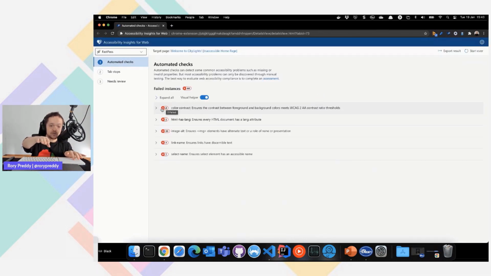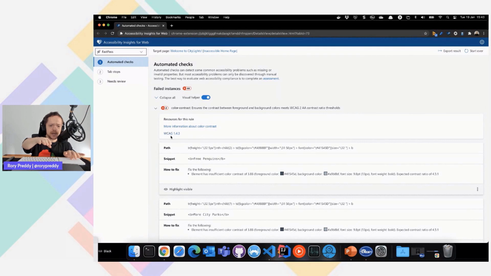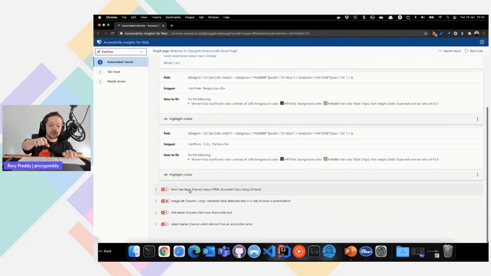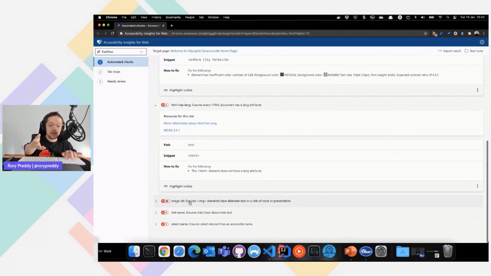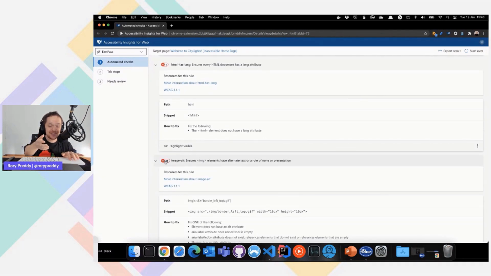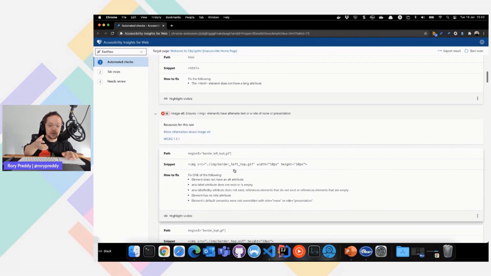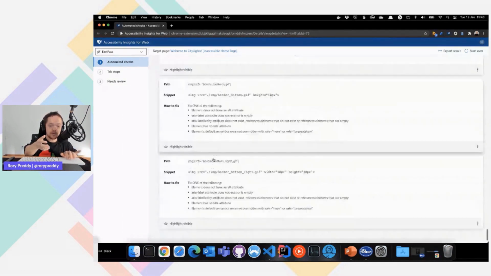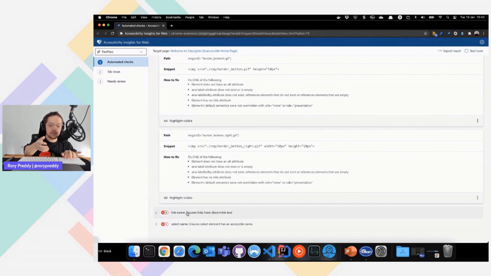You can see the color contrast is incorrect, WCAG 1.4.3, and you can click through for more information, and it'll tell you all about the different colors and what the violation is. HTML lang, it doesn't have an HTML language. Image alt, there are 33 different images that don't have alt tags, and you can click through that. And then right at the bottom, we have link names, ensure link names have discernible text, and select names, ensure select elements have accessible names.